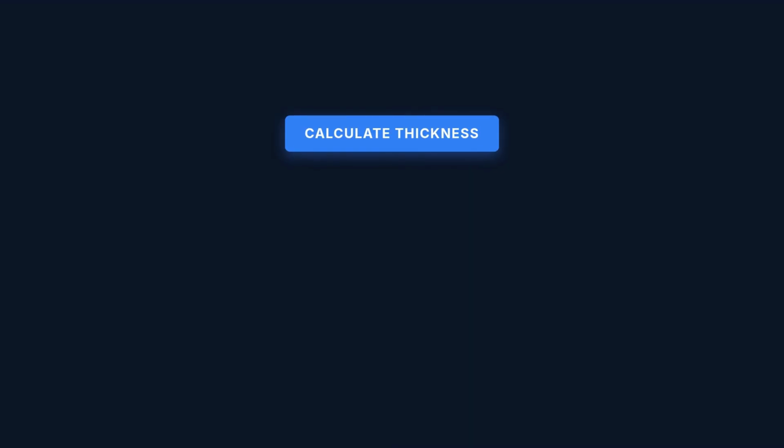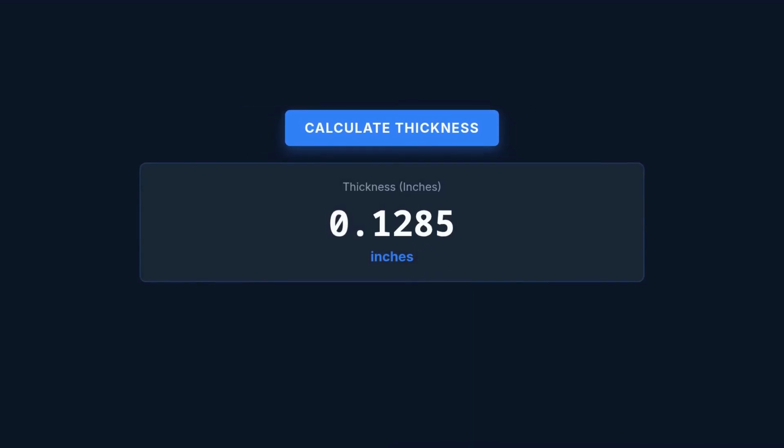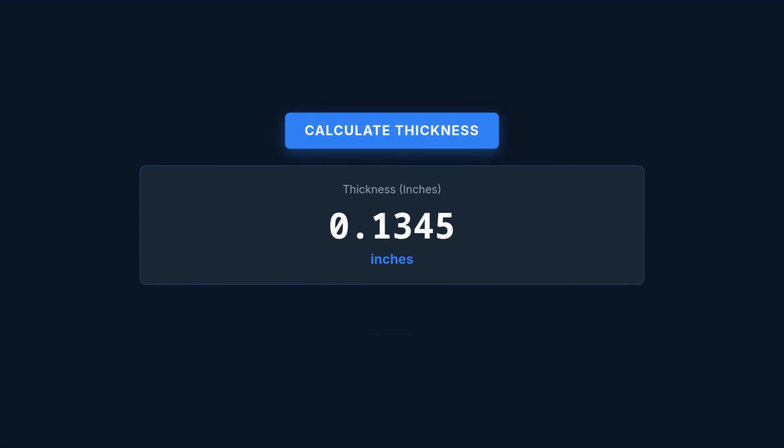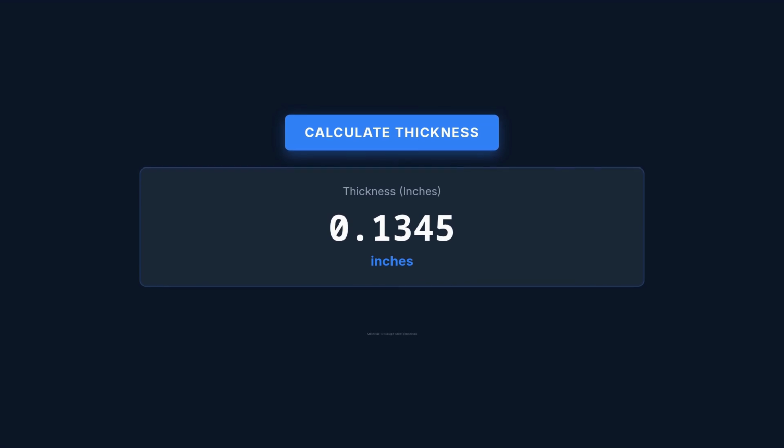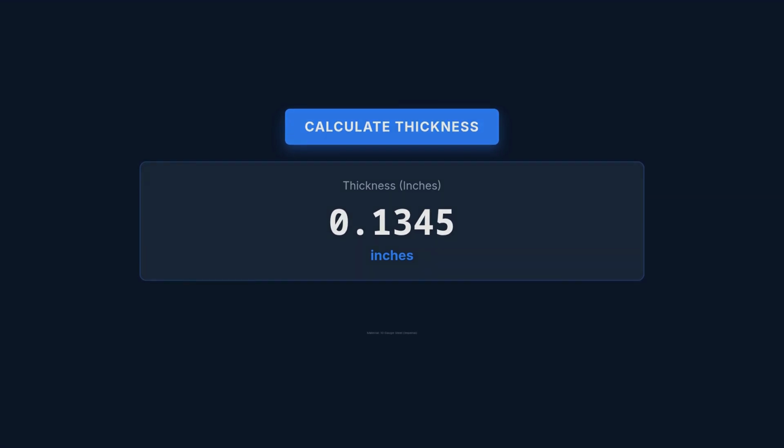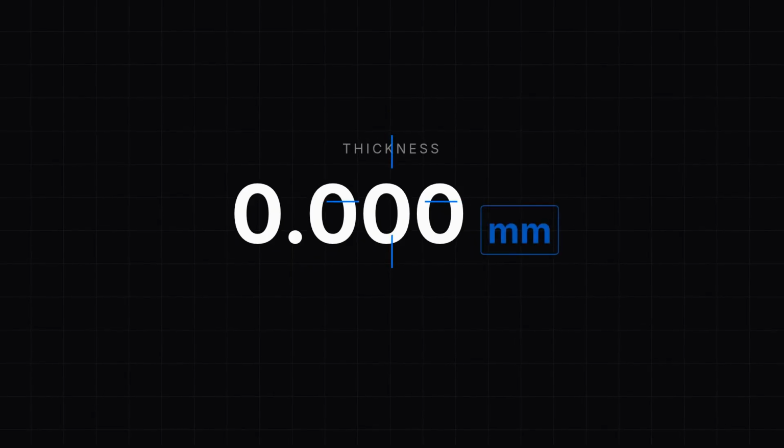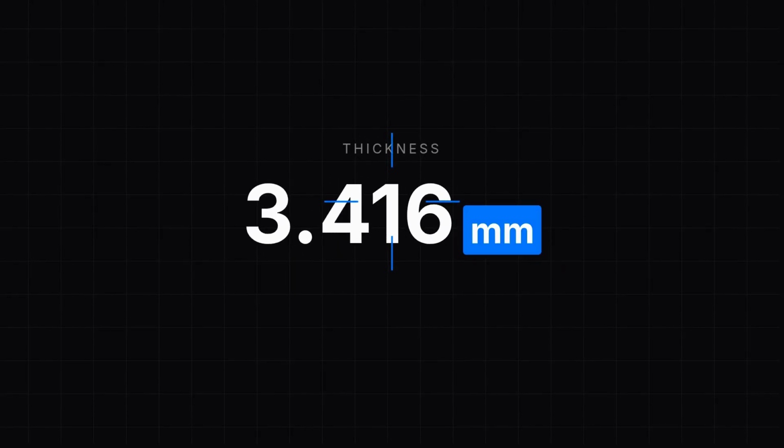The calculator gives us 2 results. First, thickness in inches shows 0.1345 inches. This is the decimal thickness of 10 gauge steel in imperial units. Second, thickness in millimeters displays 3.416 millimeters, which is the same measurement converted to metric.